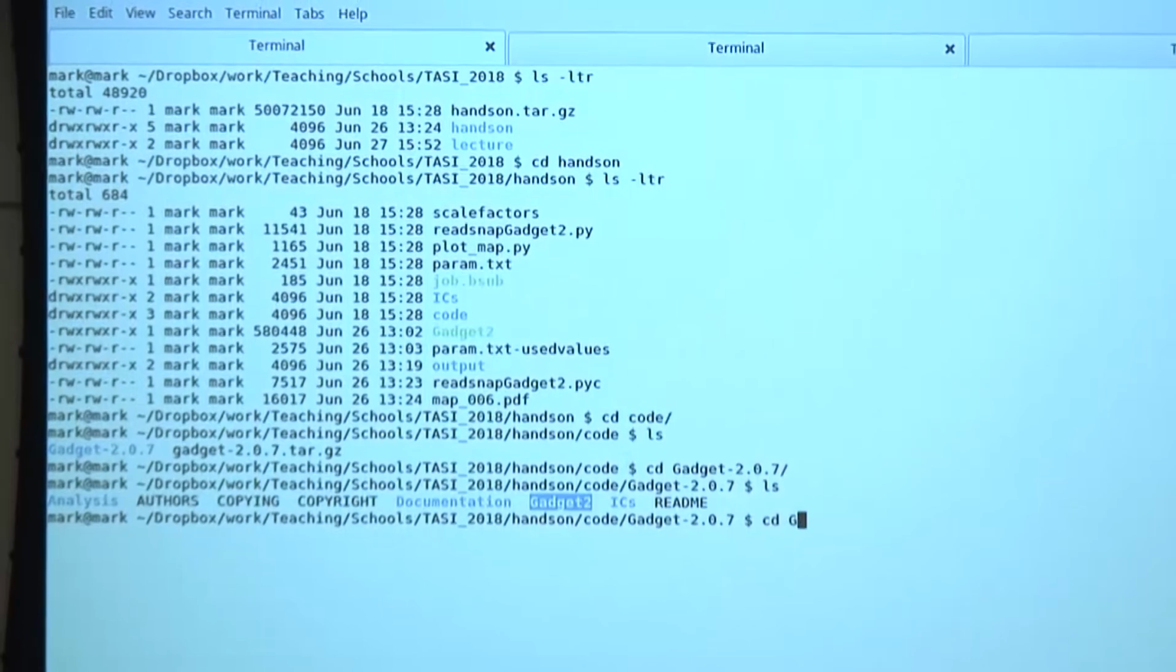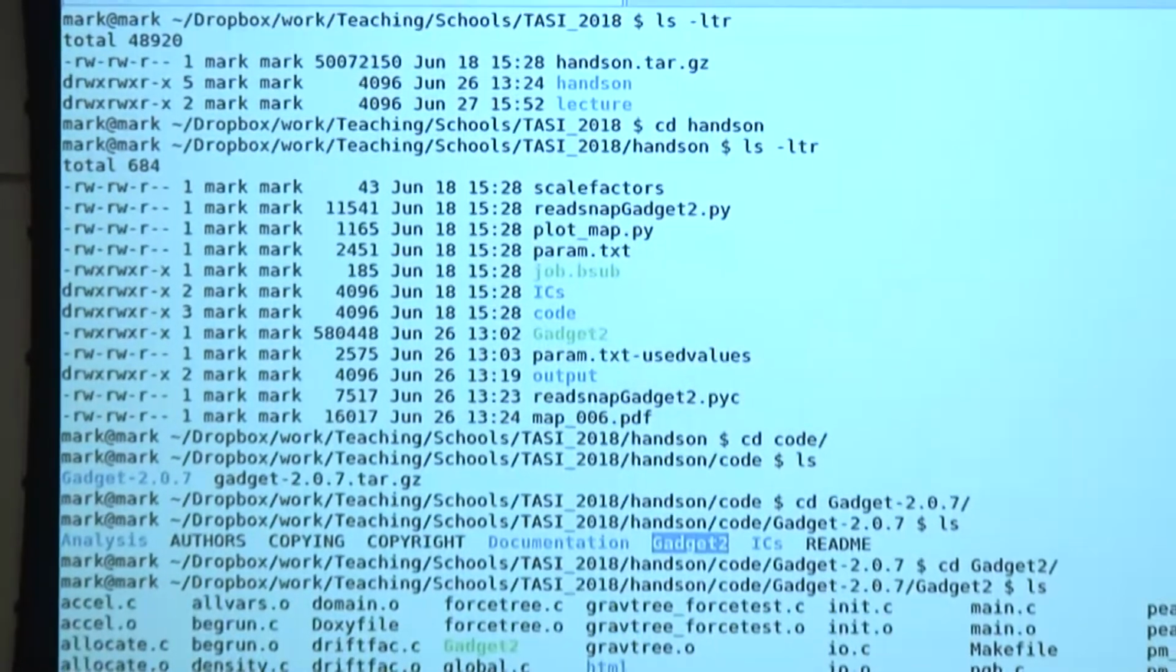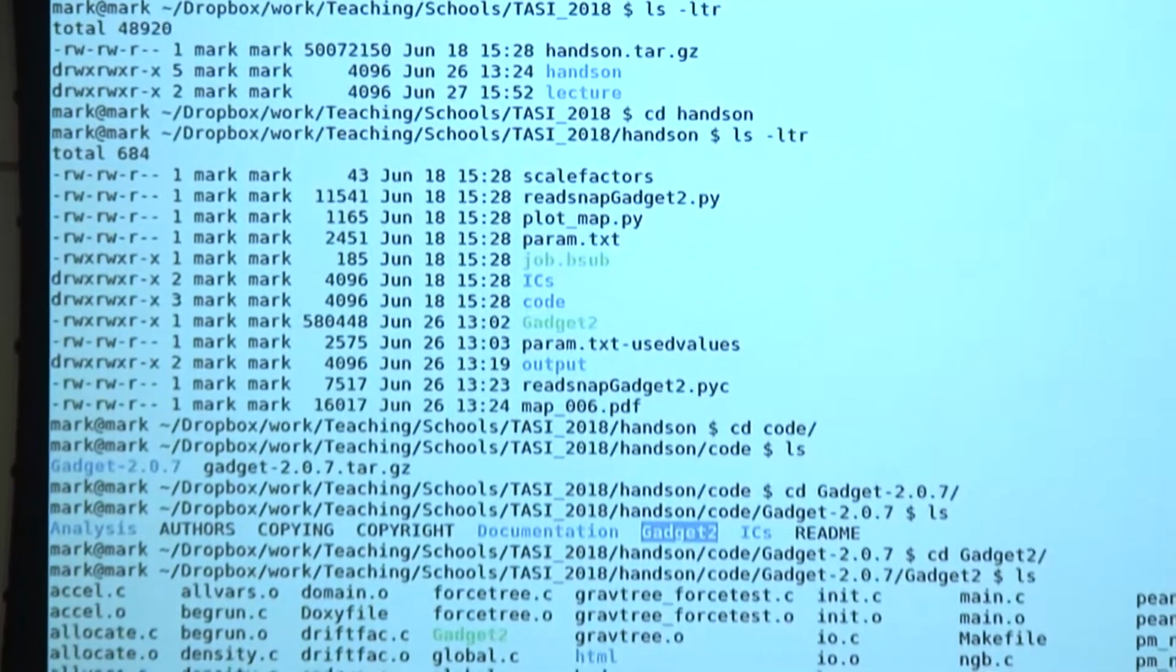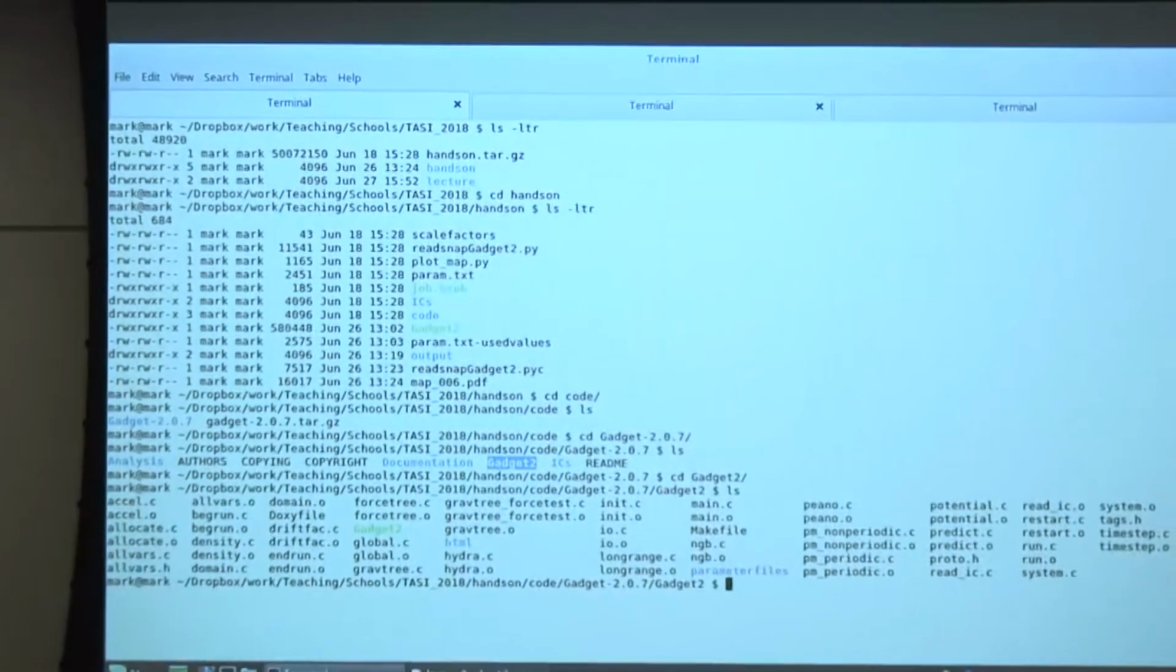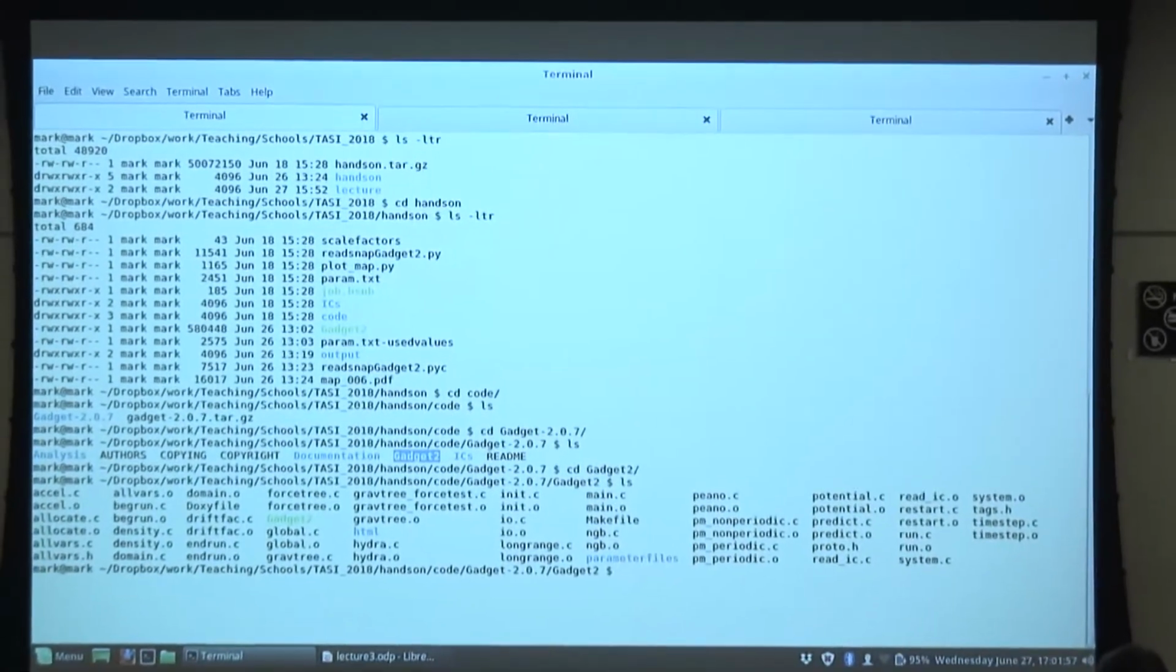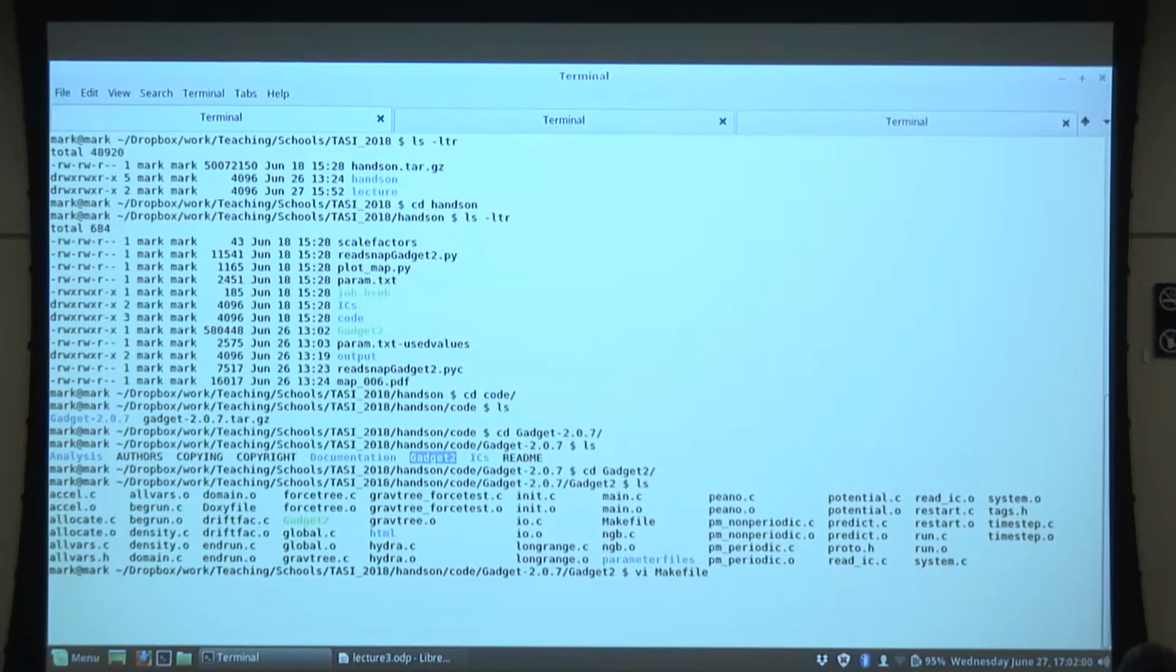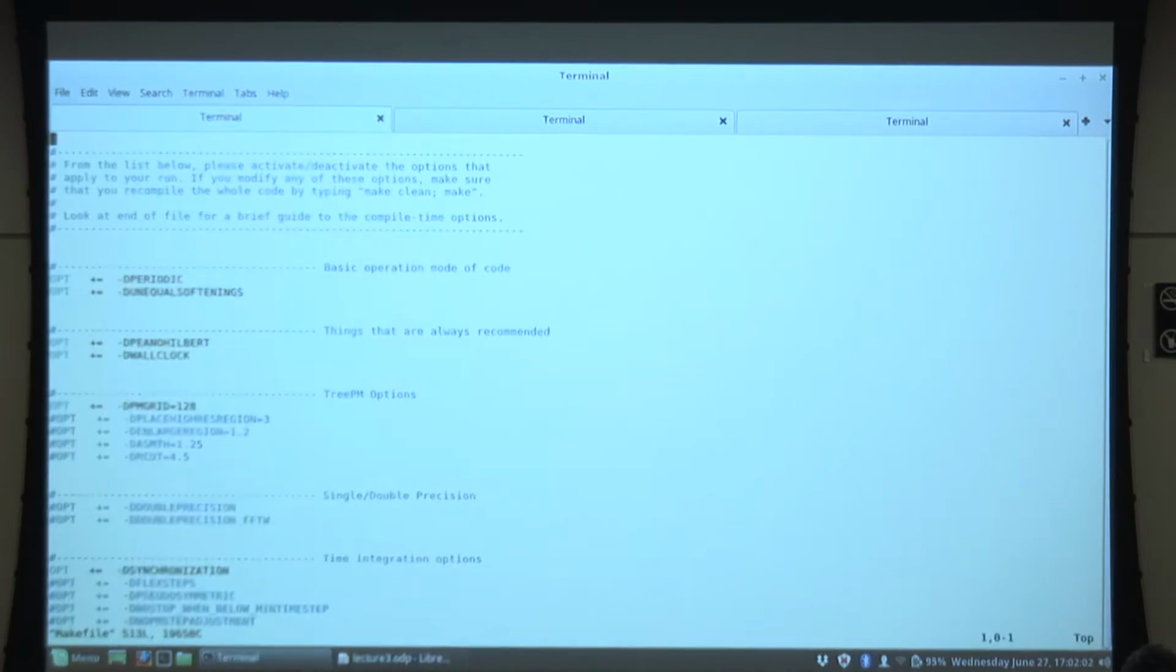If you go to gadget2, you see a bunch of C files, so the whole code is written in C. It also contains, as many codes do, a makefile. The makefile has a bunch of options. This is all explained in the documentation, a very well-written PDF. And again, we will talk about this in much more detail on Friday, but you can see already some options that might look familiar to you, or maybe not, but hopefully they do.